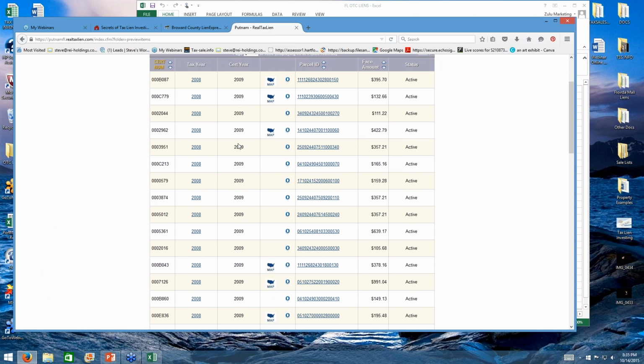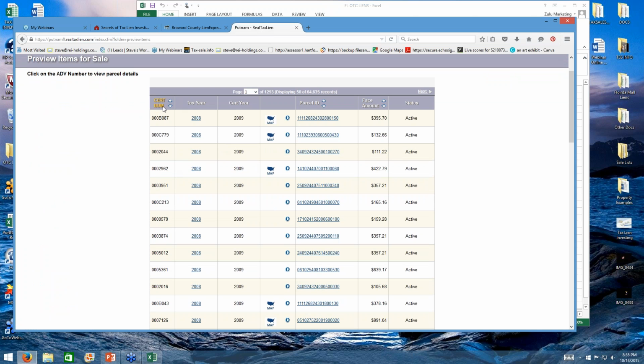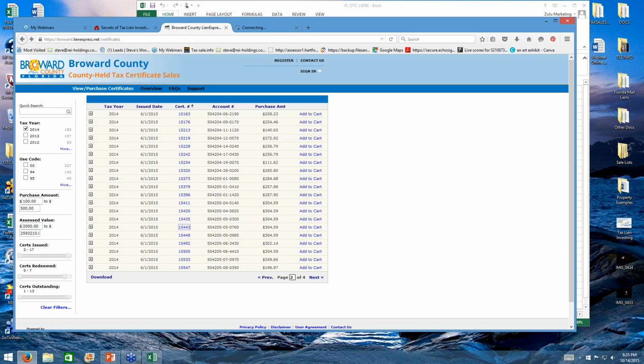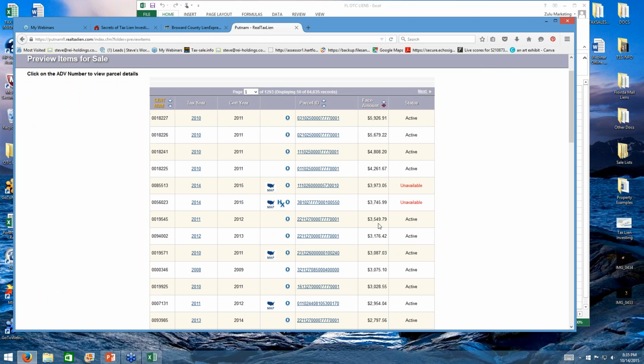Once we get to the Putnam County office using Real Auction, we can see that the list looks very similar. But what I'll usually do is go up here and organize it by face amount. This way I can start looking for tax liens by price. This website doesn't have that search tool that Grant Street Group does, where we can search by specific tax liens. So really the only way we can search is by price.